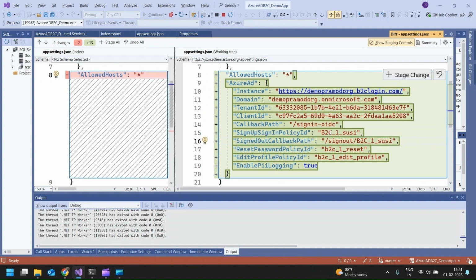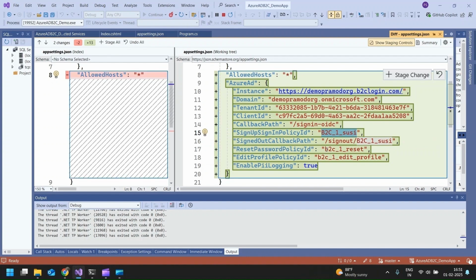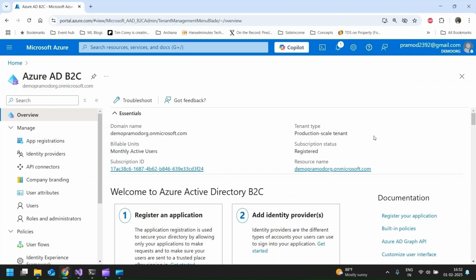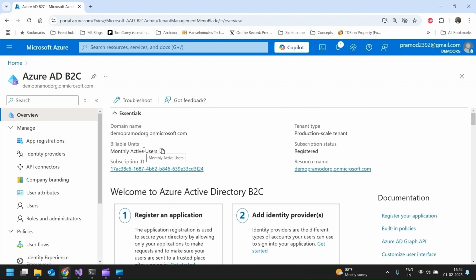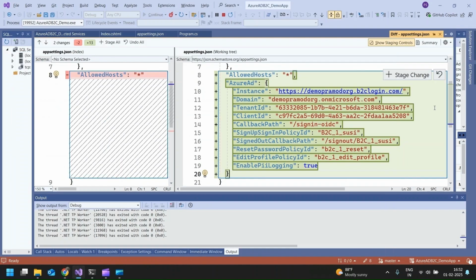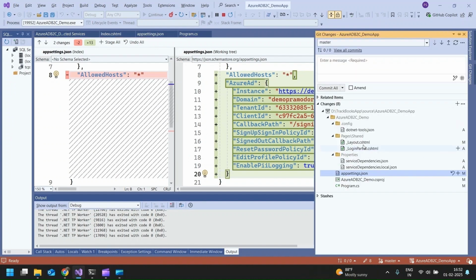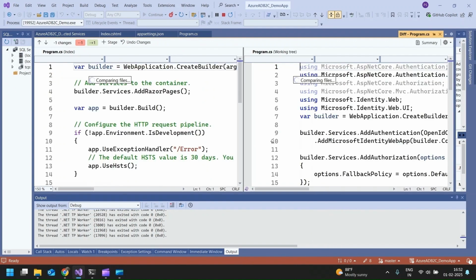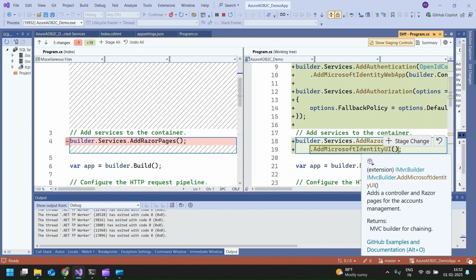And these are the different policies that we have created, like B2C_1_SUSI for sign up, sign in. And this is the reset that we have created for the reset password. So this is a callback path, the /signin-oidc that we have created. So it has brought all those identifiers and configured them in our application. And other than that, what else have we seen? It added Microsoft Identity UI.